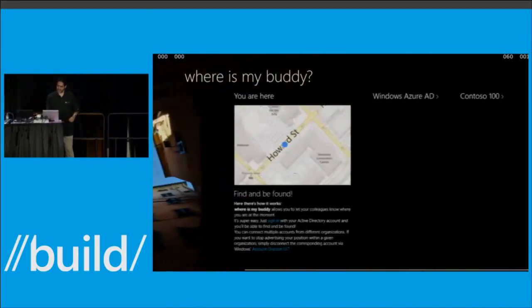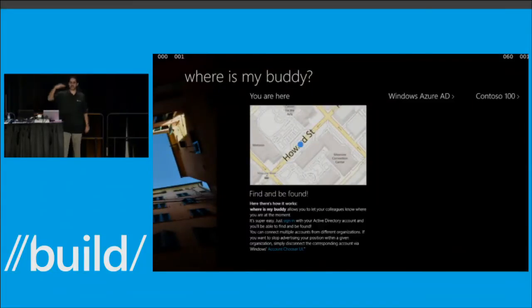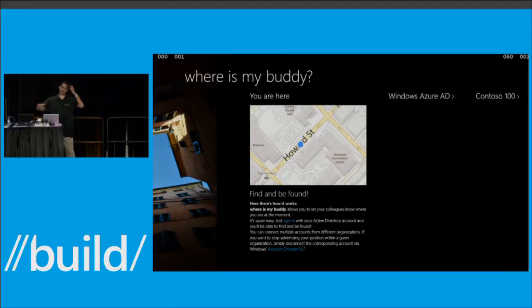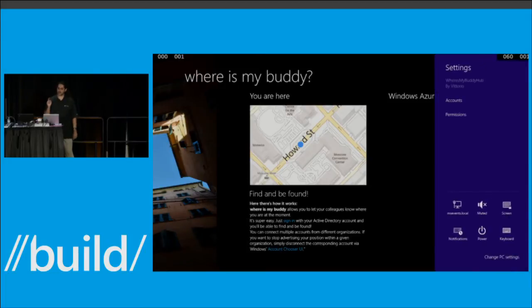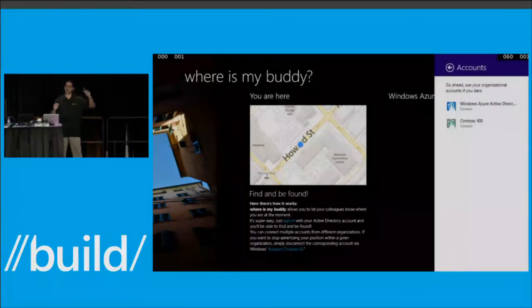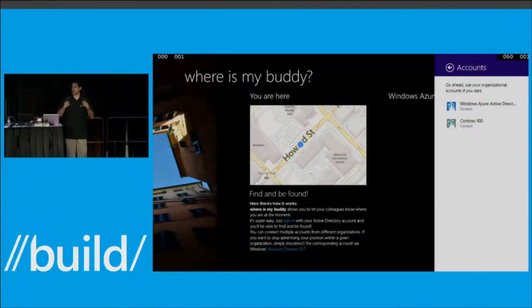And here the idea is that you can have a list of your colleagues under Windows Azure AD and under your local directory, just for showing that it works with both. And here there's the new experience that Windows 8.1 offers you. You can see here that I have a new entry called Accounts under Settings. And if I click on it, here I have two providers which I created, which I can use for connecting accounts to this application.